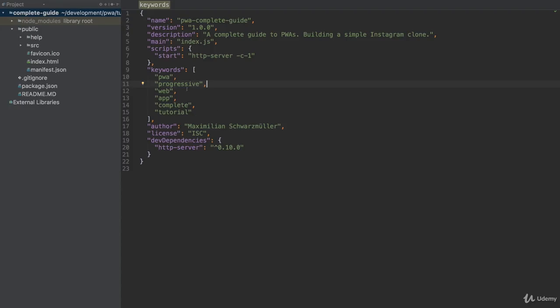In our project folder here, I first of all want to draw your attention to the script which starts our development server. Now, this is only the development server here. You won't use that for production. Here, however, I added this -c-1 flag.